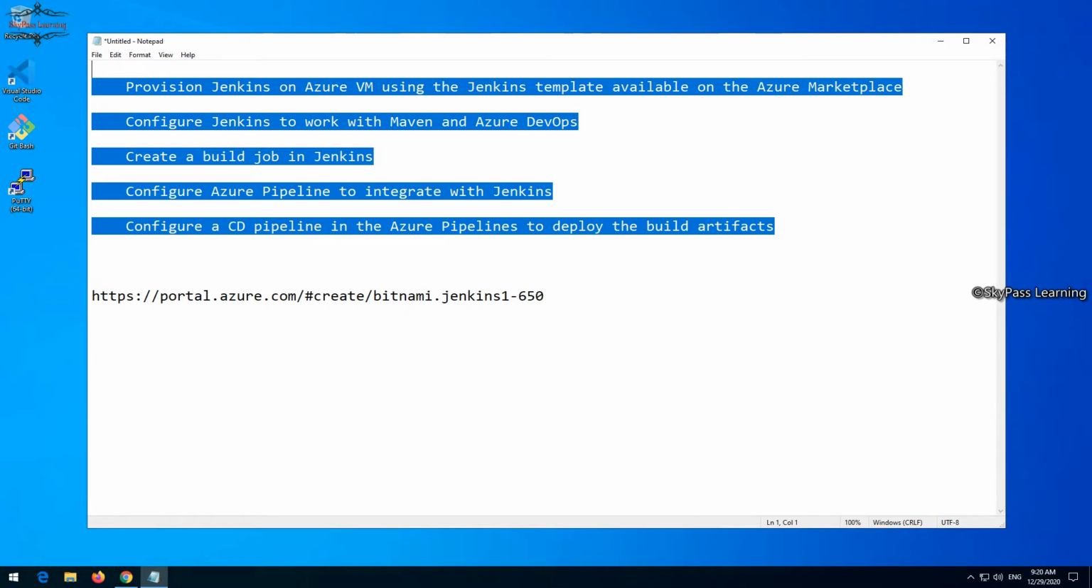Today I'm going to talk about Jenkins and how we can use Maven, and then how to build a job in Jenkins in Azure, the integration of Jenkins and an Azure VM. All these things we are going to work on, and I will show you how we can use Azure Pipelines and integrate it with Jenkins in this series of DevOps. So let's begin.